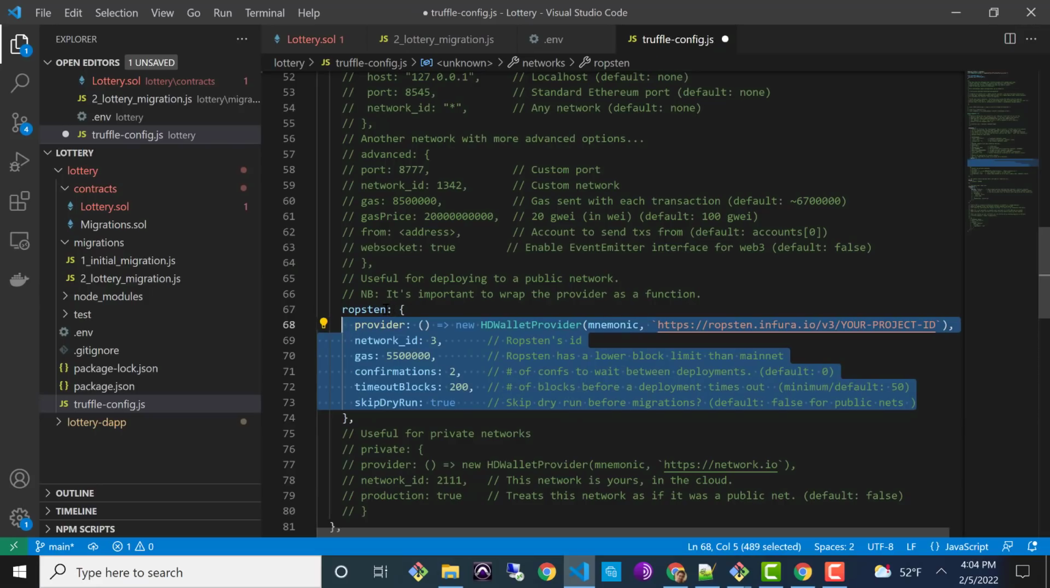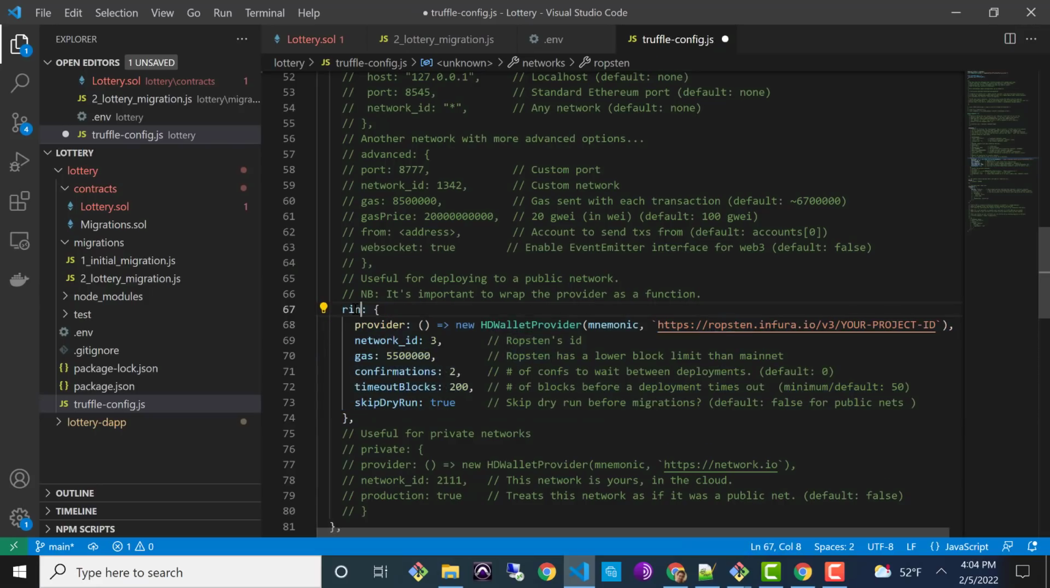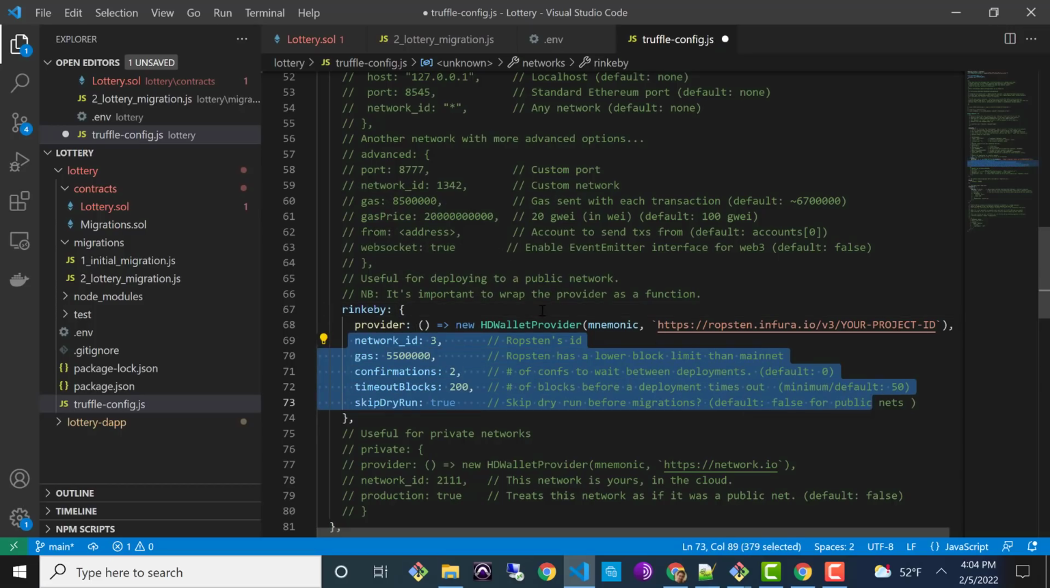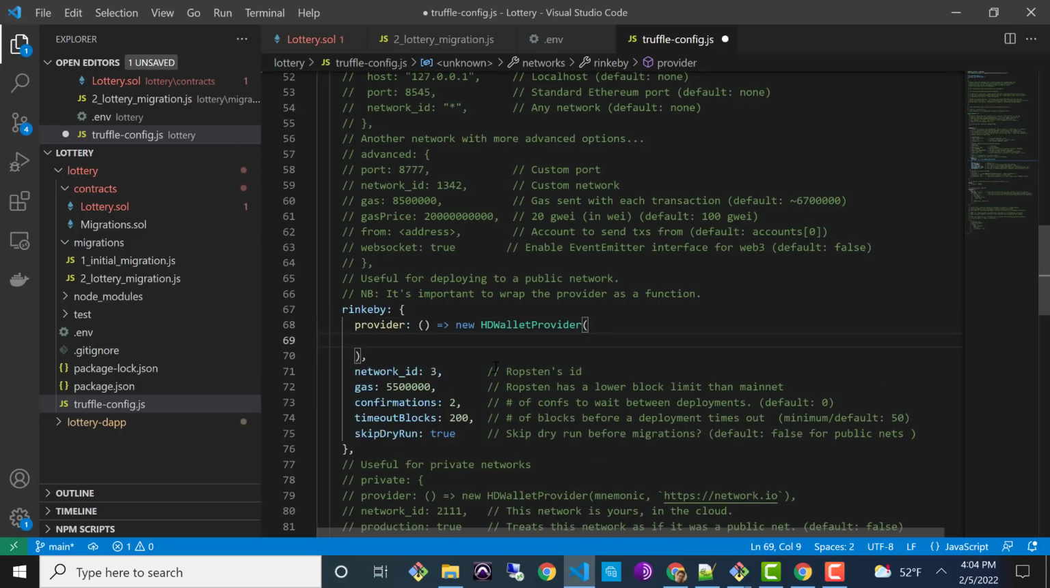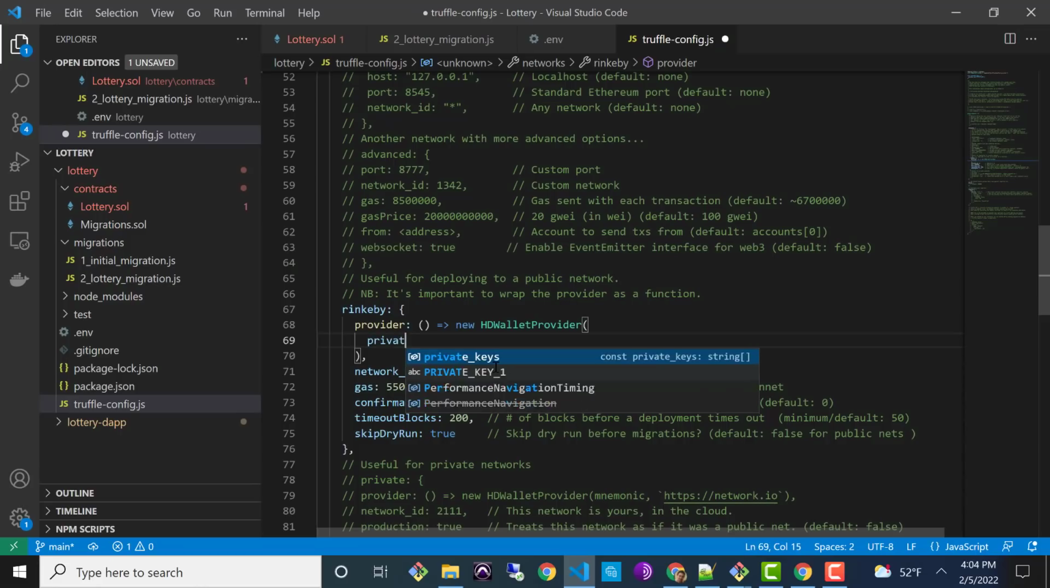So there we go. So I'm just going to rename this Rinkeby Test Network. Okay, and let's go ahead and get this filled out. Okay, so let's see, new HD wallet provider. We can delete everything inside of the curly braces. Okay, so we're going to do this by private key, not by mnemonic, which was the default as you saw there. So I'm going to say private keys.